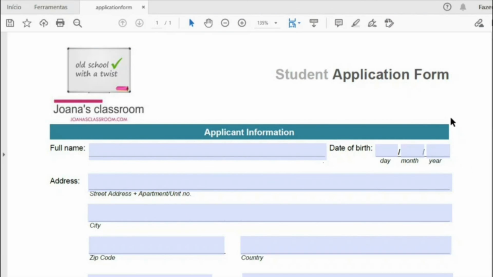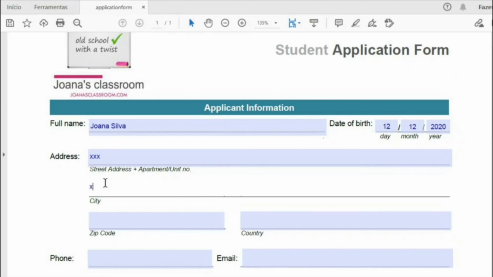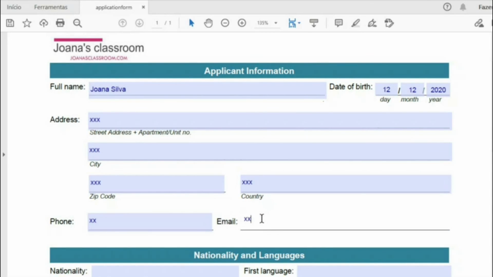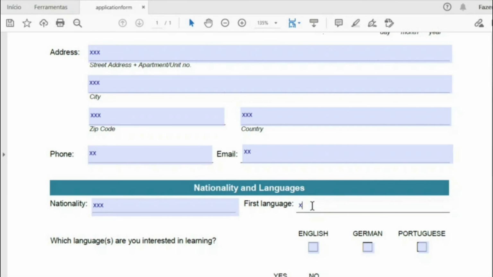So let's try it. Now my PDF file form is opened in a normal PDF reader. And as you can see, the link to my website is here and all the fields are active. Let me just write some numbers here to check all the boxes. Checking before sending any file is quite important. Let me just type some X's here and there. Okay, everything seems to be working just fine.